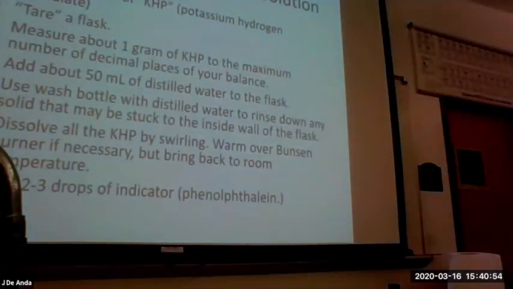Okay, so first we obtained the sample of KHP, which is potassium hydrogen phthalate. Then we tared or zeroed a flask. We took about half of the sample that we had and we measured it. Should be about a gram. We added about 50 milliliters of distilled water. We used the washcloth to rinse around the sides to make sure we get all the acid solid into the bottom of the flask. We dissolve by swirling. If we needed to warm it up with a Bunsen burner, that's fine, but then bring it back to room temperature.